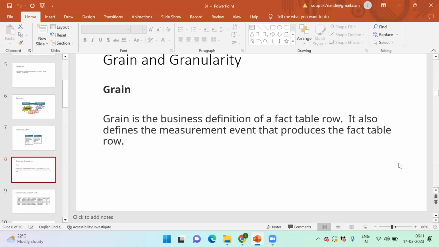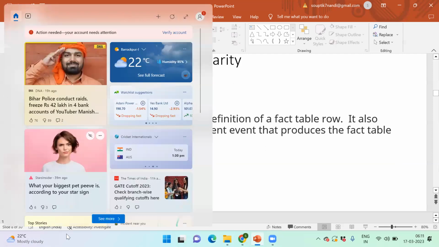Maybe when you are working in data engineering and you have the responsibility to create the fact table, at that time your business owner or the BT, business technical person, can tell you what should be the grain of this fact table. By checking that grain, you have to create the fact table columns. Let me show you.